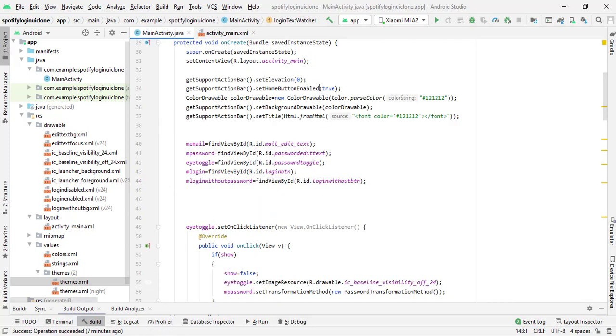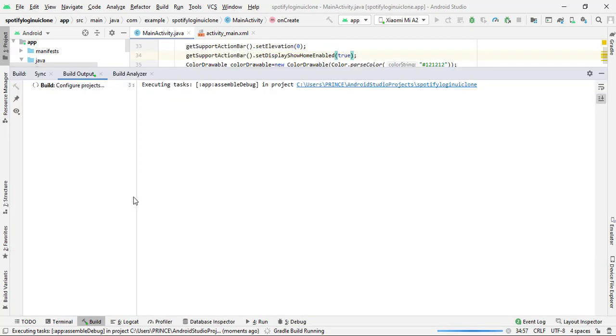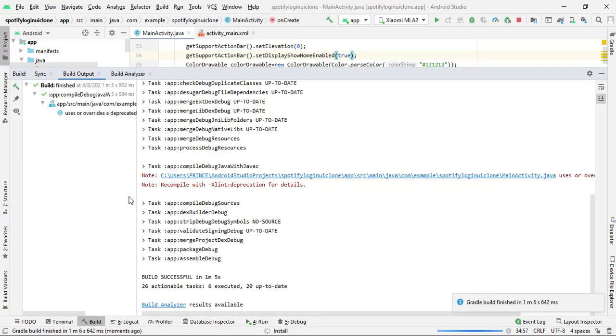Now our last problem is that the back button of the action bar is not appearing here. By mistake I typed setHomeButton true, and I have to type setDisplayShowHomeEnabled true here. So this is done. Now again click on the run button and let's see whether our app works fine or not. Our app built successfully, and now it will install the application on our phone, and this is our final run.